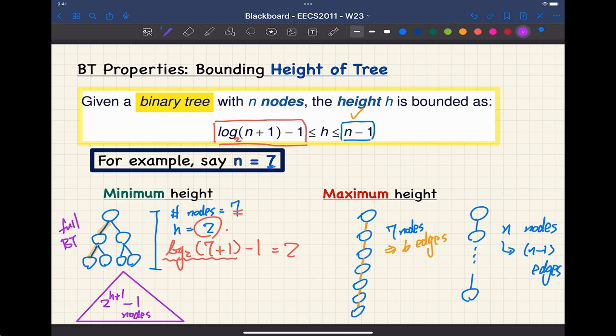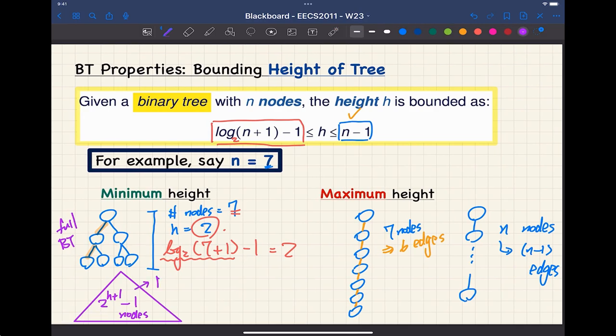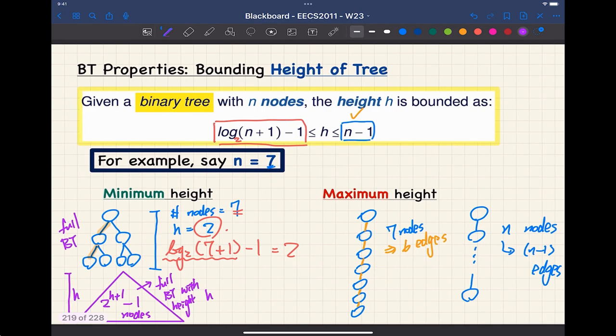This is a full binary tree, a full binary tree with height h. And the number of nodes in this case is exactly equal to 2 to the power of h plus 1, minus 1. All right, so we want to rewrite it in a way that we can see exactly what h should be.